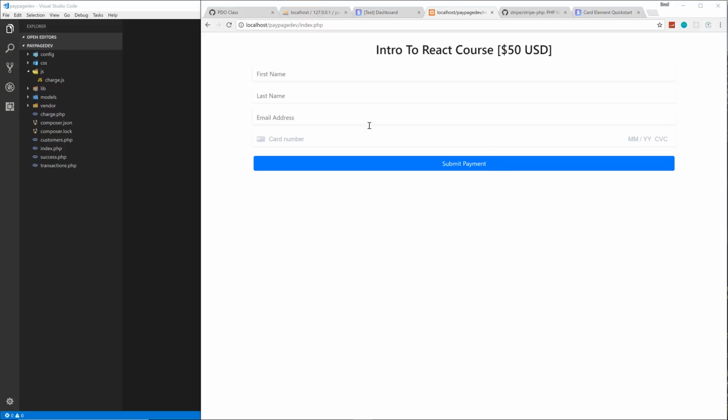This is the landing page. It's a pay page for a product. I'm just saying that it's for an Intro to React course for $50. So you would put your name in here, and we're going to make it so that you could put whatever fields you want. I'm just having a first, last name, and email address, and then the credit card number. All right, so we'll do first and last name and email, and then the card number.